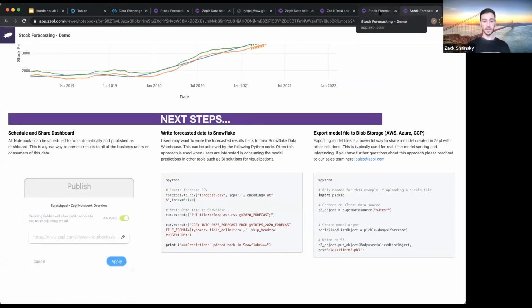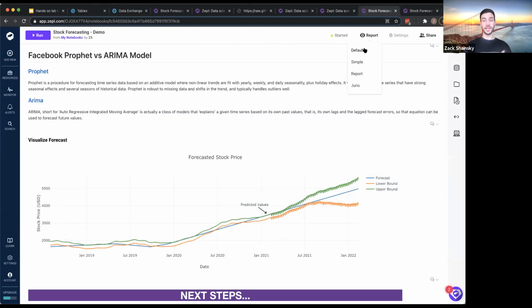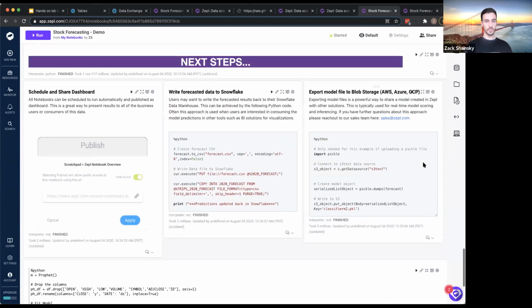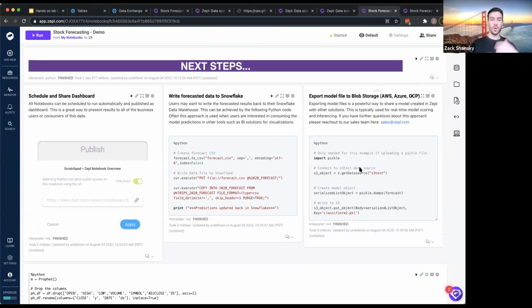Okay, so that's one way to get to the end state or take the next step of delivering these results. The other thing that you might consider is that we might want to write these forecasts back to Snowflake. So we might take a new subset of data or a new set of data that we just got, and we might want to score it against this model and then write the results of that scoring back into Snowflake. And that's another way that you can take the work that you've done in Zepl and use it elsewhere.